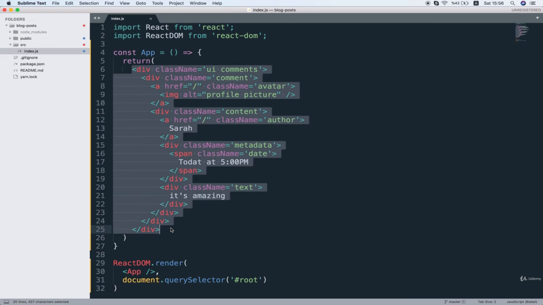So we've got our first comment put together, but we have an image to put inside of our JSX. So take a break for now, and then you can move on to the next section.